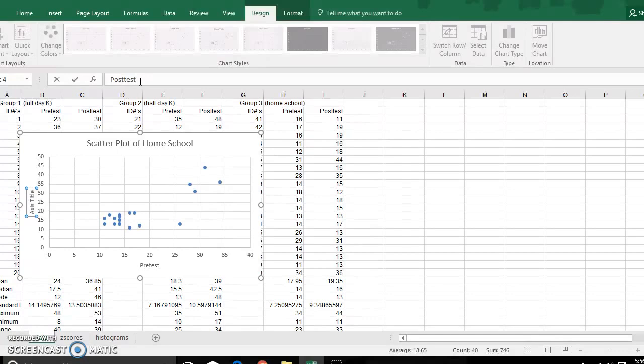There's not necessarily a right or a wrong way to choose which test goes on which axis. I do like having the pretest on the x-axis. Usually the x-axis is the thing that comes before and the y-axis is the thing that comes after. So that makes sense to me. Now there's my scatter plot of homeschool.